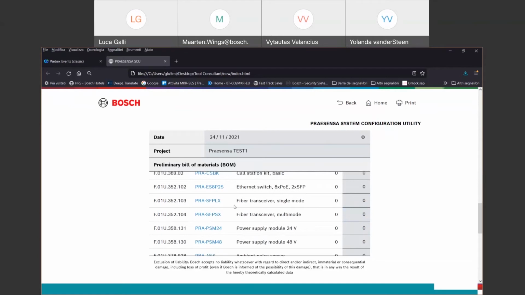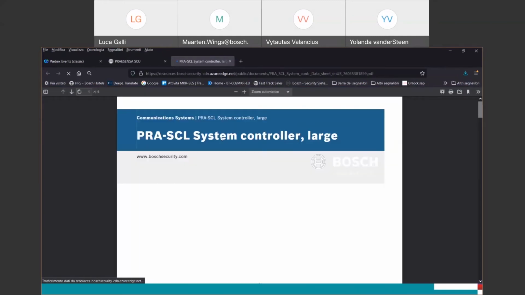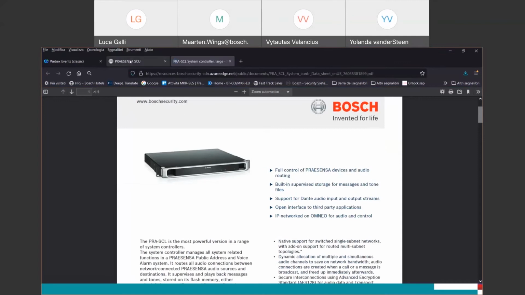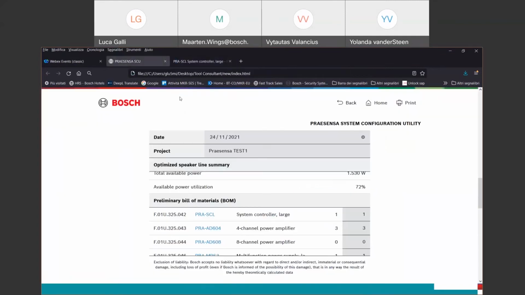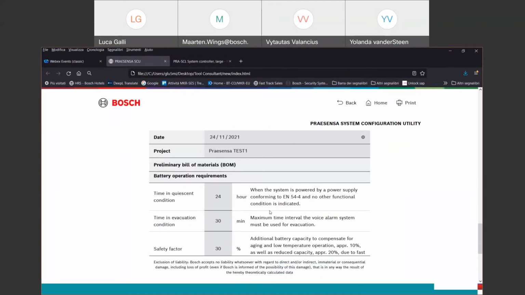Okay. And if I click on the item, automatically I have my datasheet available. So I can check the datasheet. And going on, I also have the battery operation requirements, so timing, equation, condition. Also here I can modify.